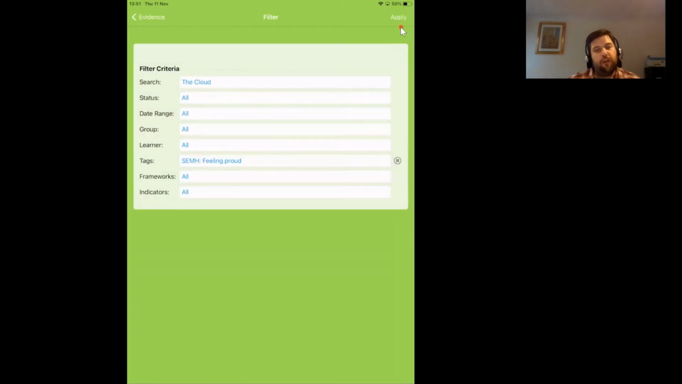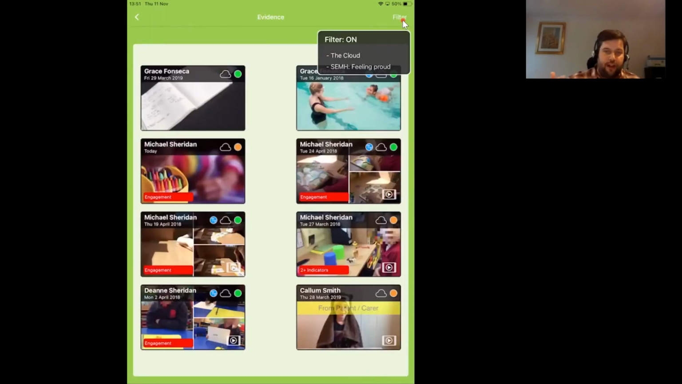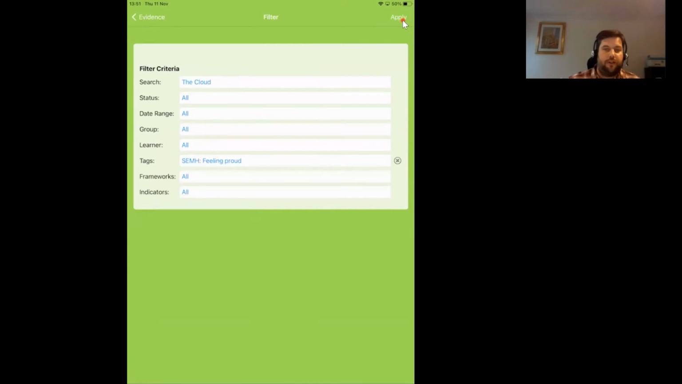This will be all the evidence in the cloud that has this tag added to it for any learner that's on my device. So I'm just going to tap apply at the top right, and then I'll be able to locate all the evidence in the cloud. I could tap into any of these to review them in more detail. As well as searching by tag, I can also press filter at the top right and search by indicator set, such as engagement, or maybe a particular indicator.